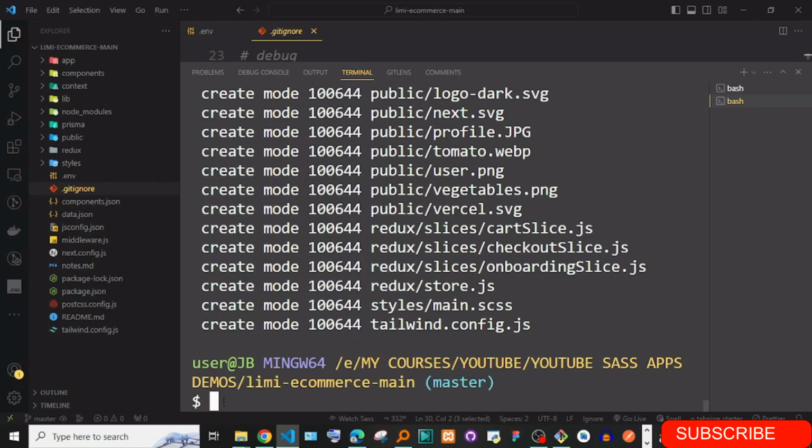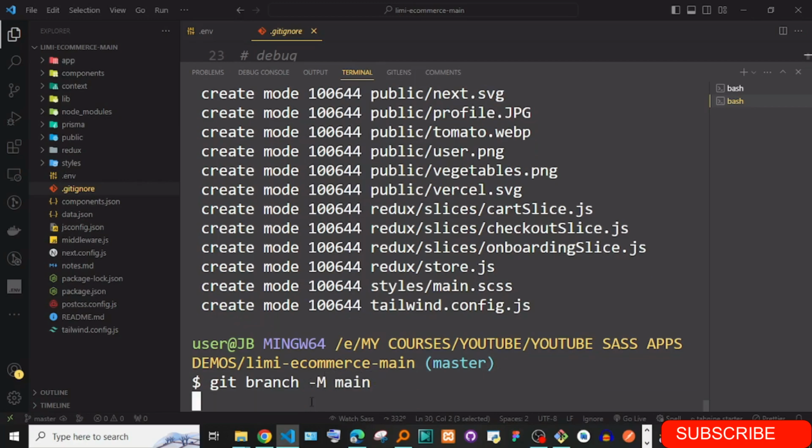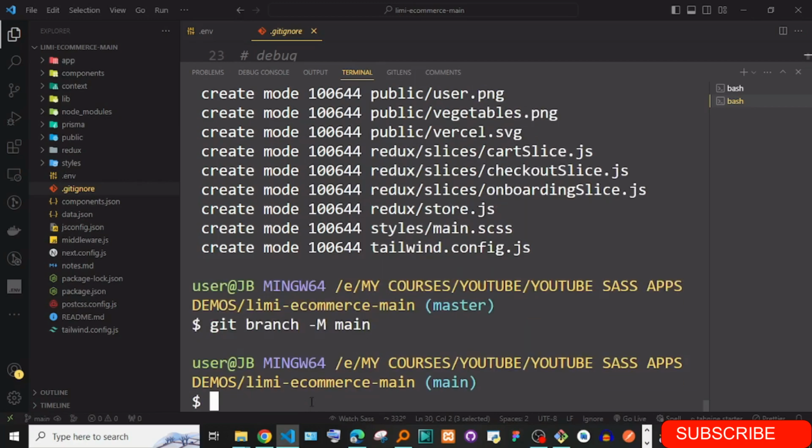So next I'm just going to run git branch. So you can see right now we are on master. If you see here, we are on master right now. So I want to migrate, so just say git branch -M main, migrate to main. So this one is going to take us now to the main branch. You can see we are now on the main branch.